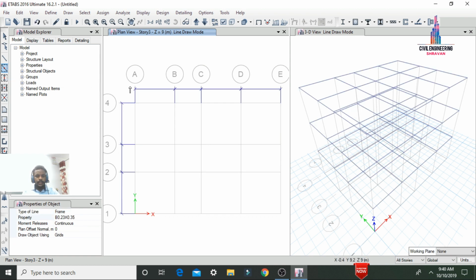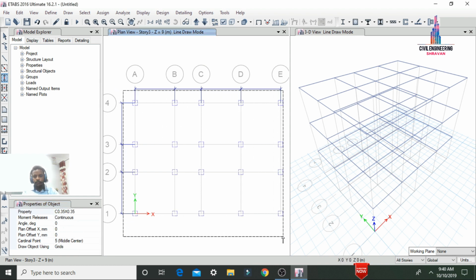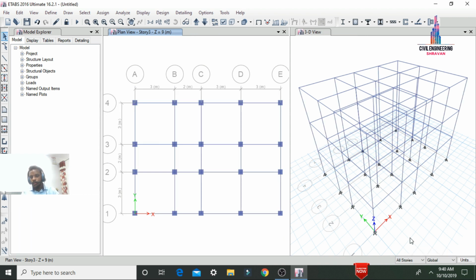After that, we need to assign the column section. For that, select the I sections. Again we have to select the property here. I am considering it as 0.35 cross 0.35. In the same way, we need to drag in the plan view. It will draw the columns like this.